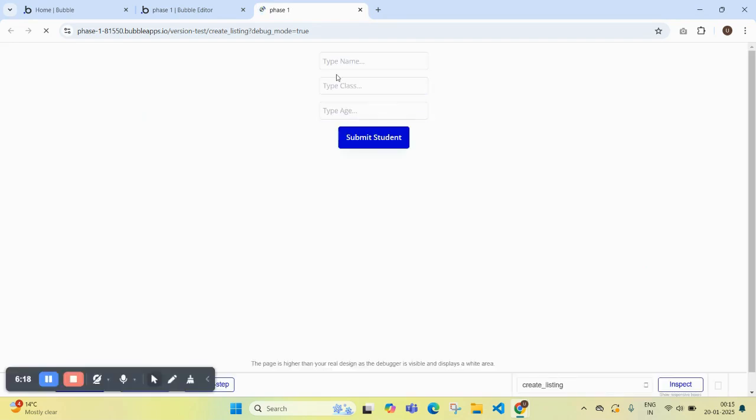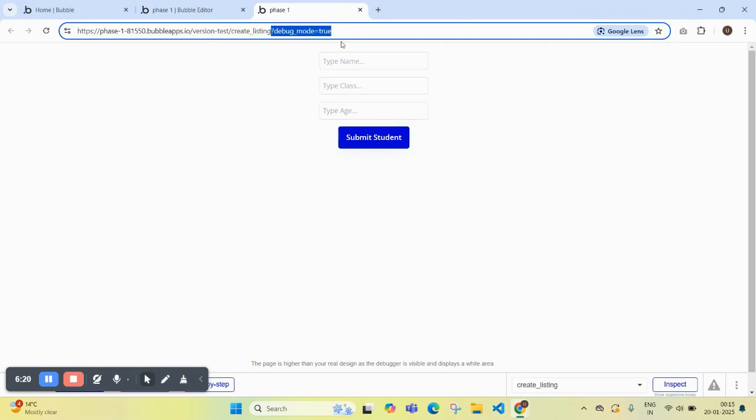Let's preview it. This is just a sample layout that we'll be previewing here. Don't judge. Removing the debug mode.